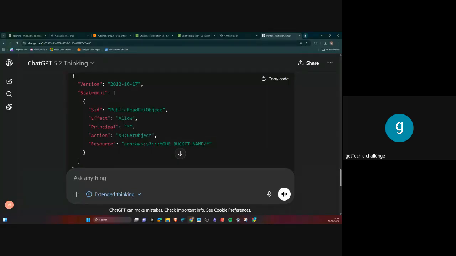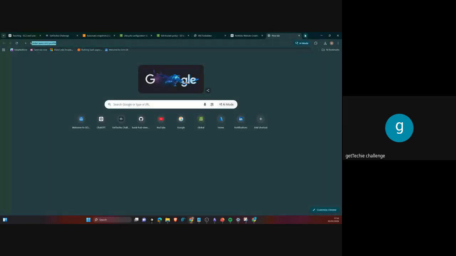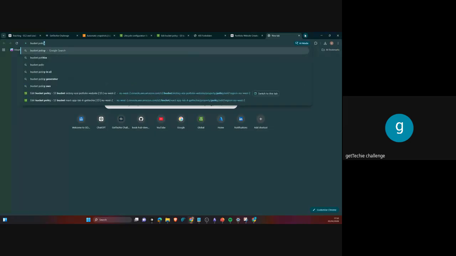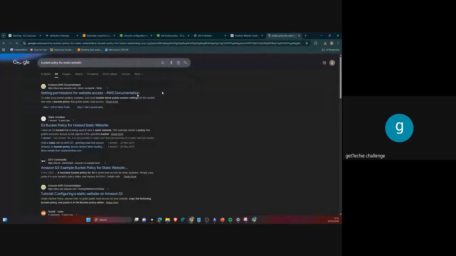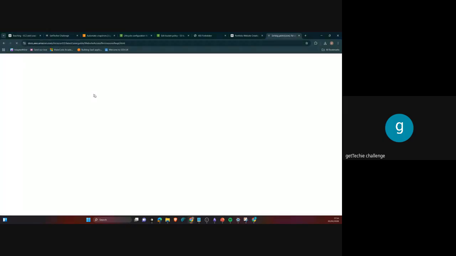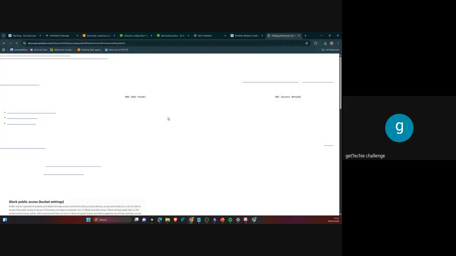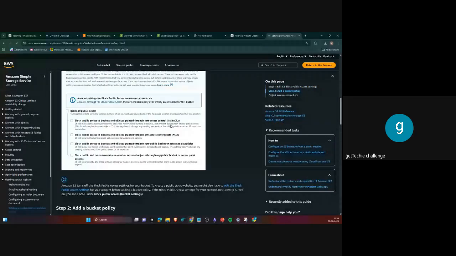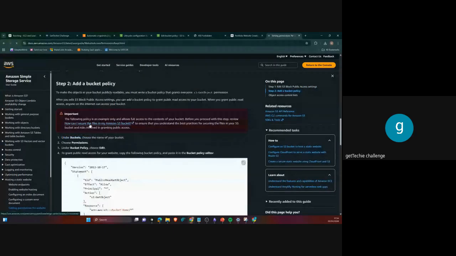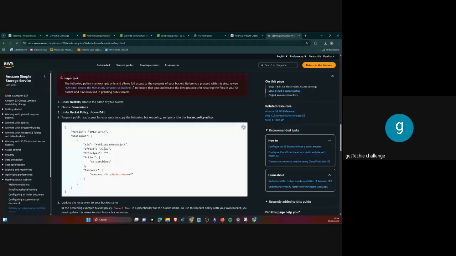So let me just go to bucket policy, right? Policy for bucket policy S3 for static website. You always Google it to see what Amazon is recommending. It's always better to use documentation when it comes to policy, so that you know fine-grained policy and what to do on that. They ask us to block this, which we have done. Then we should do this bucket policy. Can you see? Okay, sorry, no versus ChatGPT.